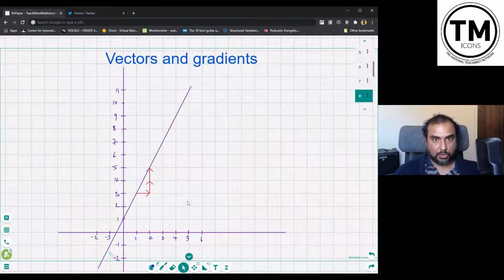This is another thing you can do with Bitpaper. So what I've got here is an equation of a straight line. We're looking at gradients. I use unit vectors. So this is all 1 on 1. So 1 unit vector this way, left to right, 1 up and the other 1 up. Sometimes I'll make a whole bunch of these, get my pupils to move them so they can physically move these, and then see, actually for one side you get 2 up between these 2 points.